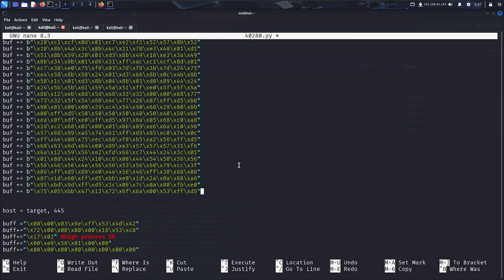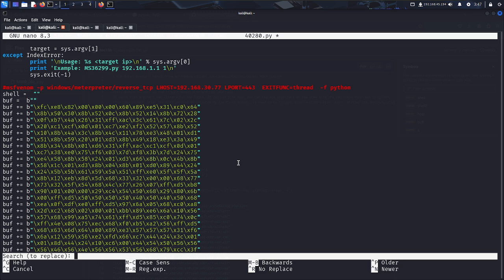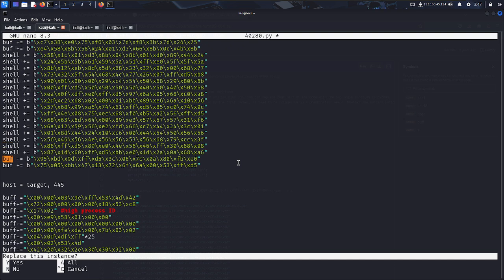Okay, we have buff, so I just need to change my buff. Let me just use Control plus backslash and replace buff with shell. Yes, yes, yes, yes, and yeah.